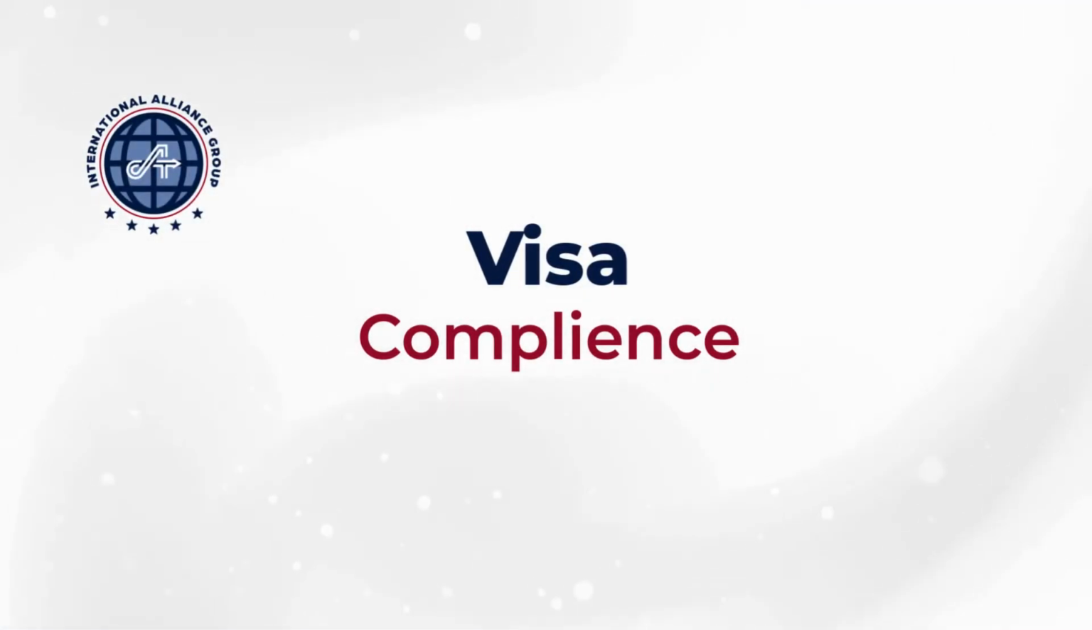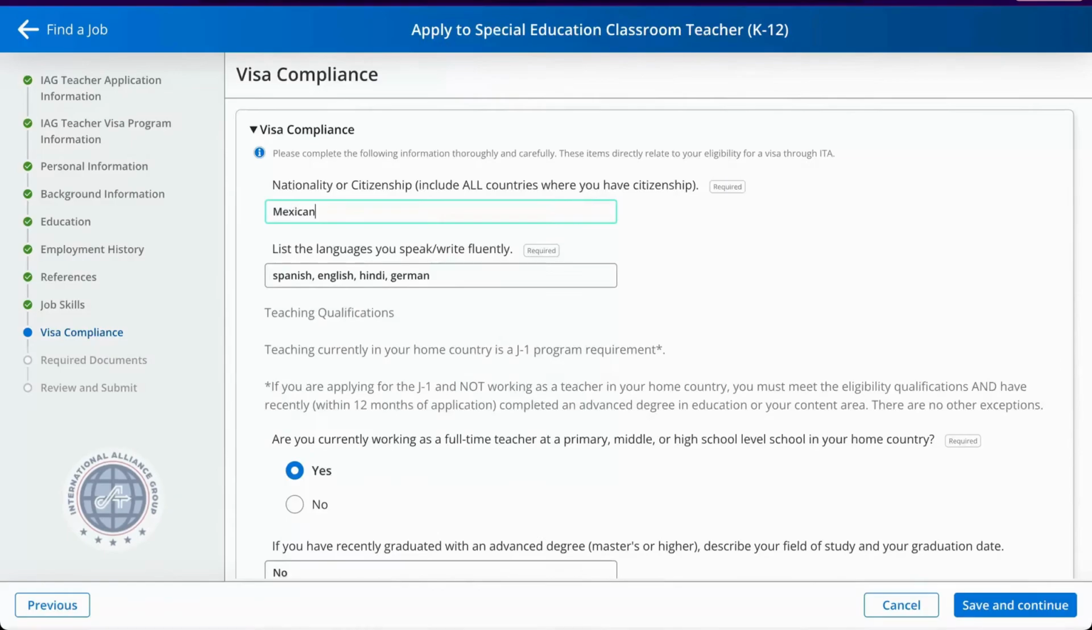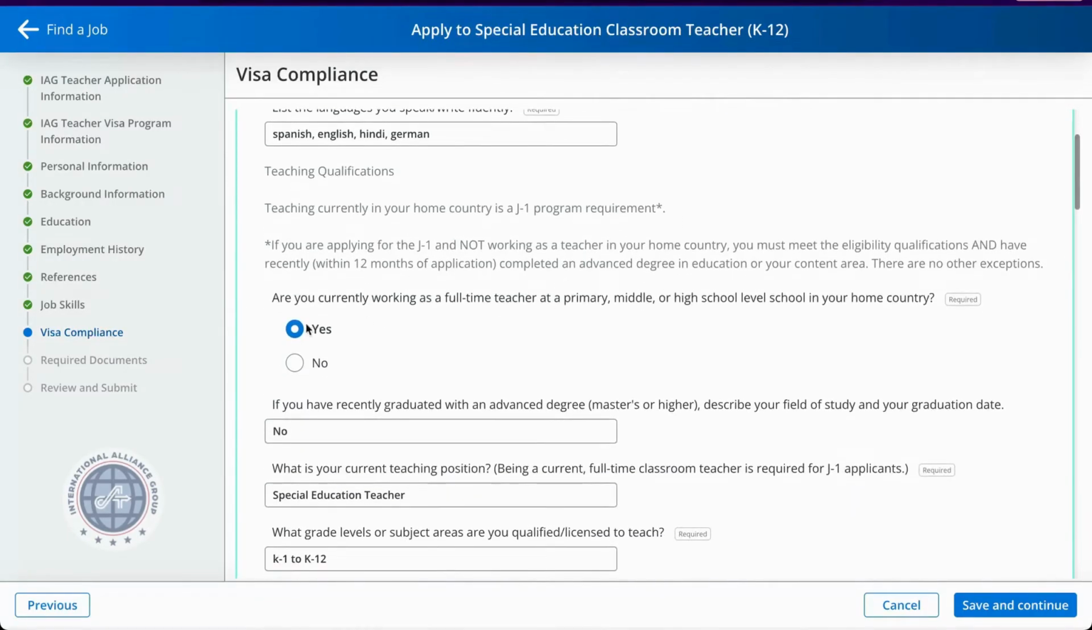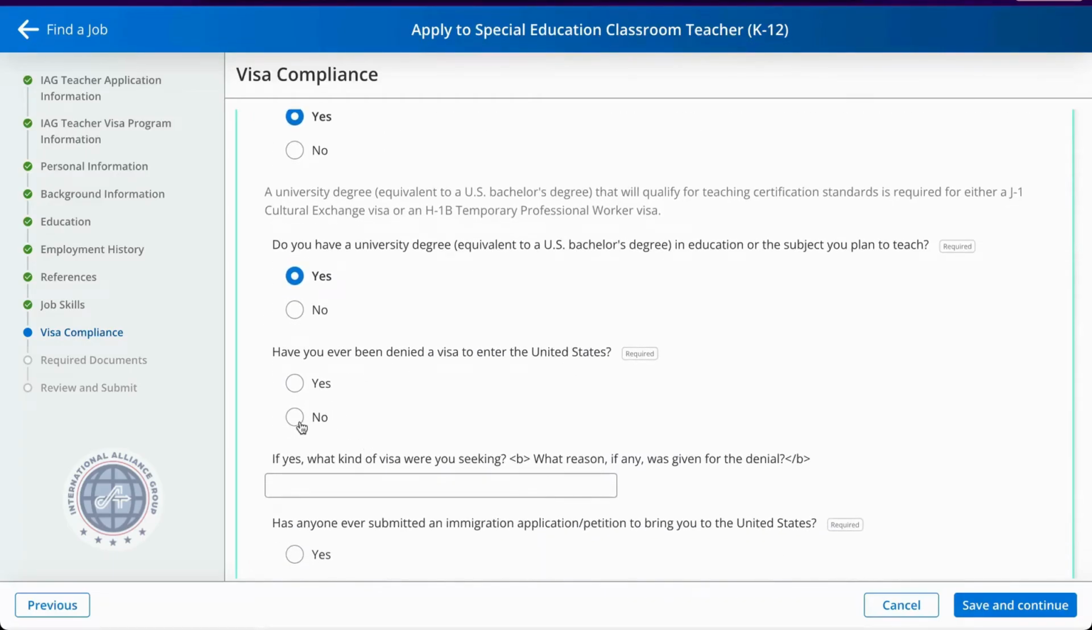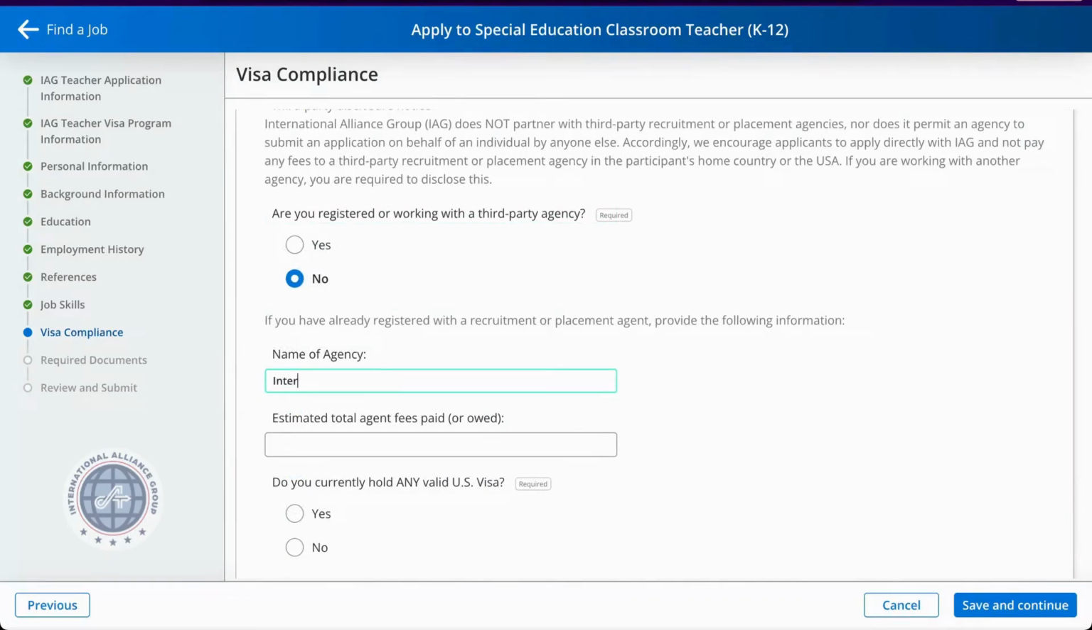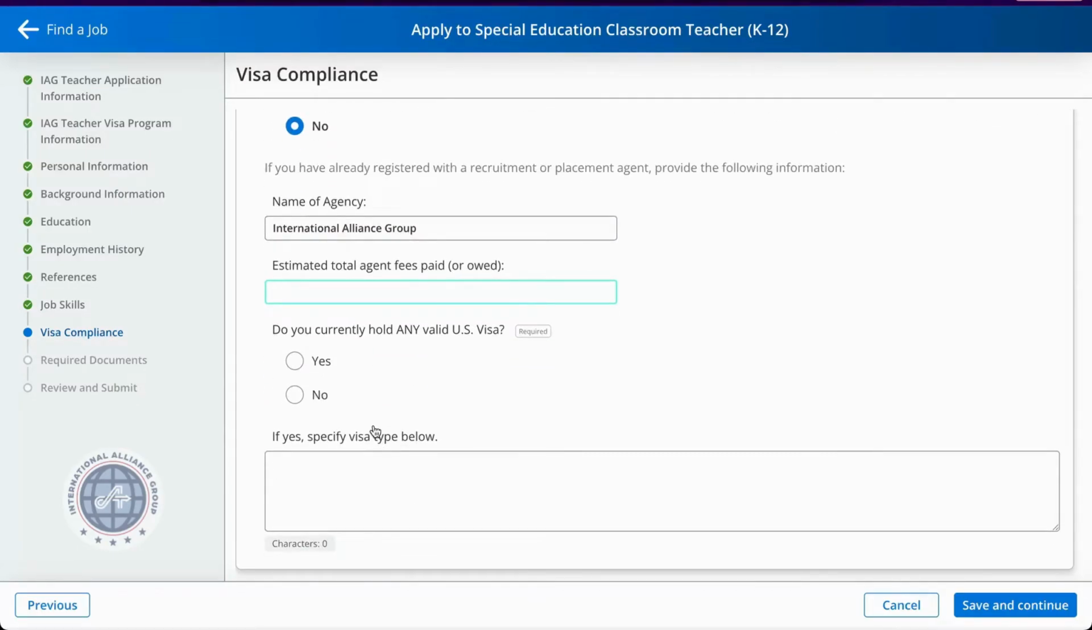Visa compliance. Next, complete the visa compliance section. This includes questions about your nationality, languages spoken, teaching experience, and eligibility for the visa program. Please answer all questions carefully and honestly. When finished, click Save and Continue.